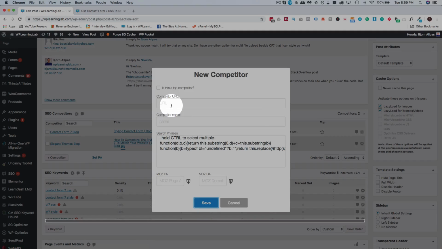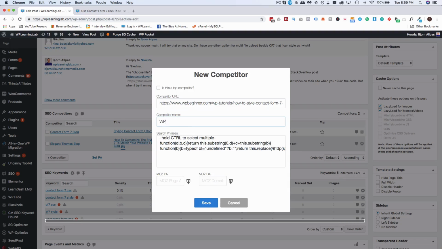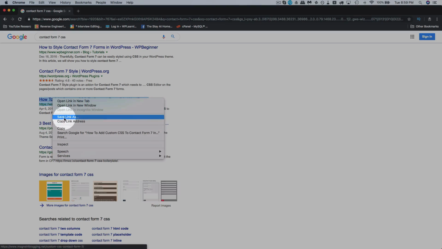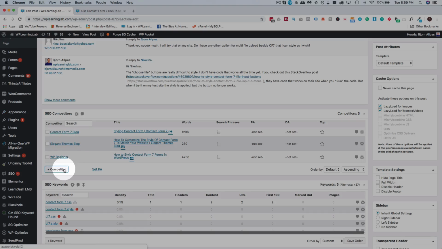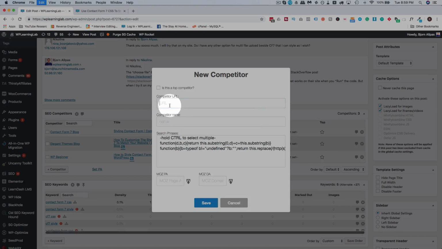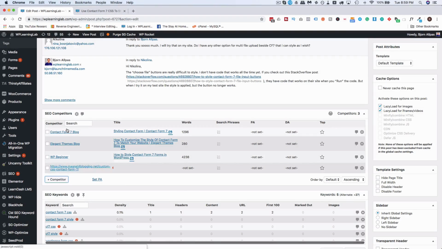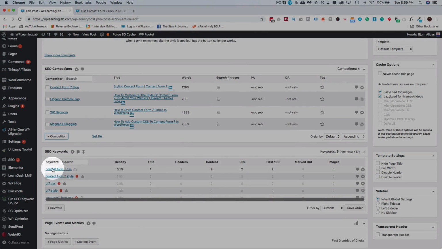Add competitor. WP Beginner, click on save, and I'm going to do one more. Let's get this guy. Magnet for blogging. So now we have 4 competitors for the specific keyword. I'm going to do the same process for the other ones.